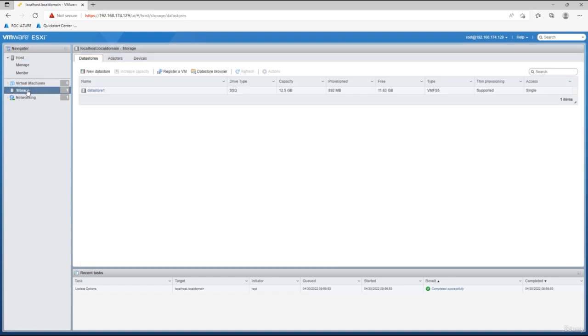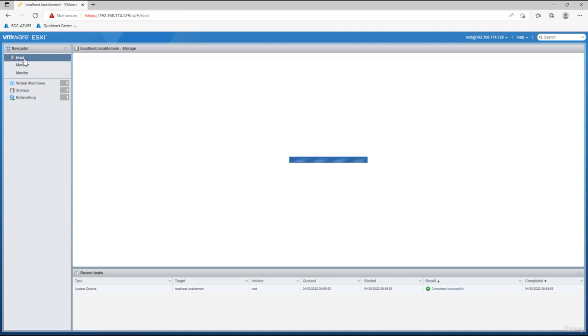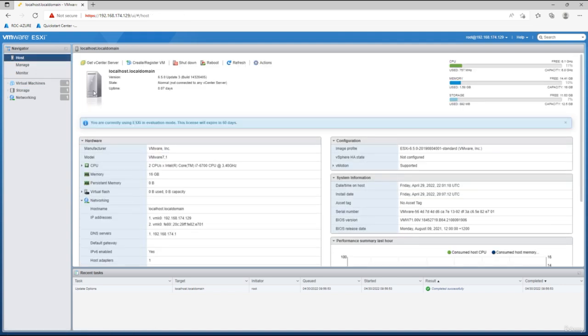So I'm going to click on storage, and you can see there's our first data store that we created, and obviously it's not big enough to install Windows, so we will go and create another data store and add it in there. So I'm going to go ahead back to the host, and I'm just going to walk through and just explain to you some bits and pieces about the console before we get started.